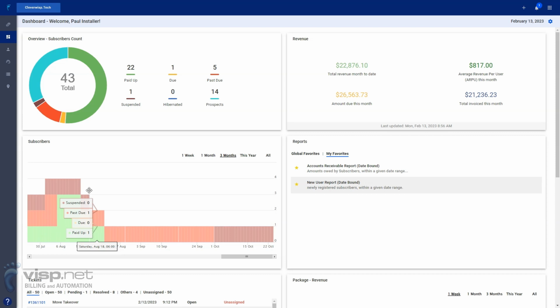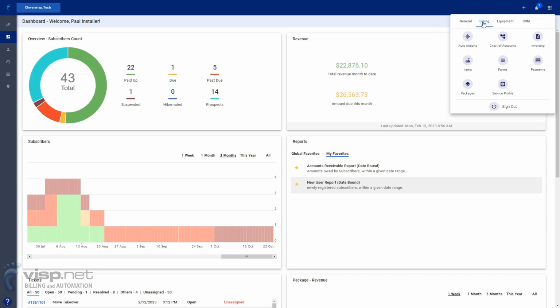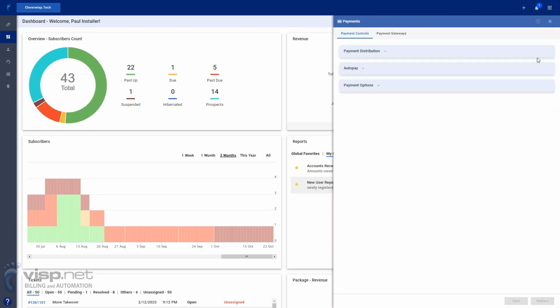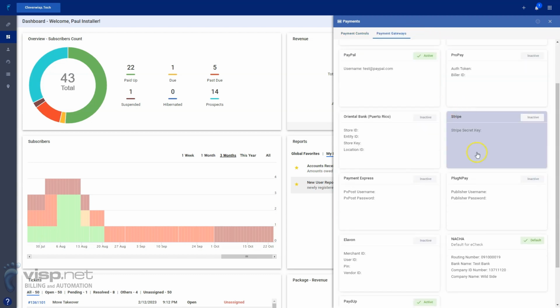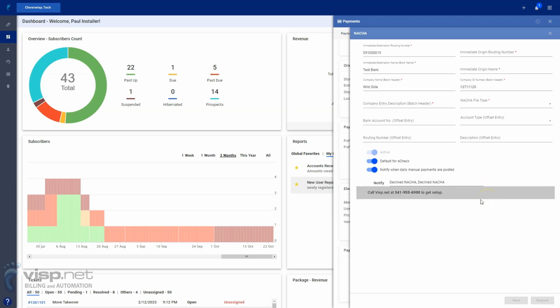Now, to activate and set NACHA as a default option for processing eCheck payments, do the following. Open the menu. Click on the Billing tab. Select Payments. Next, select the Payment Gateways tab and click on NACHA. To activate NACHA, provide the necessary information in the available fields. Consult with your bank for the details.